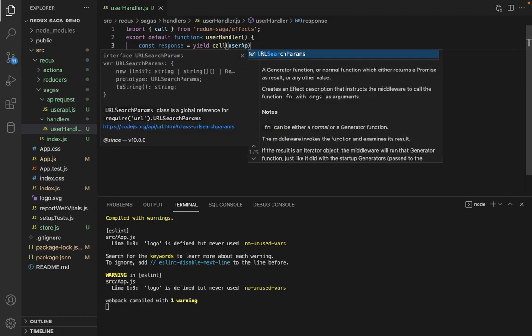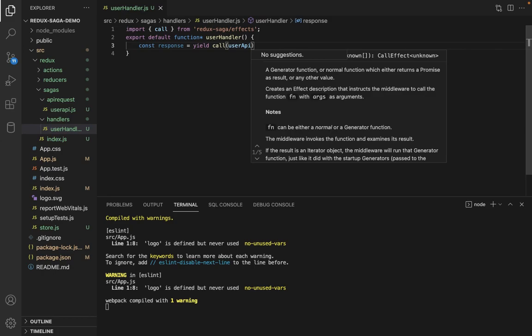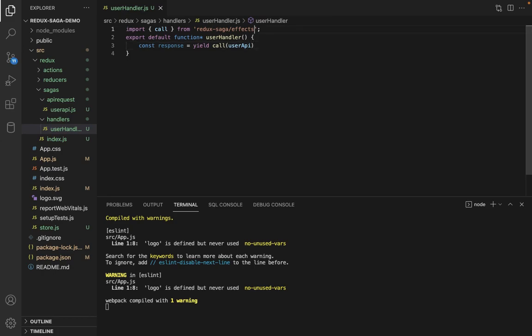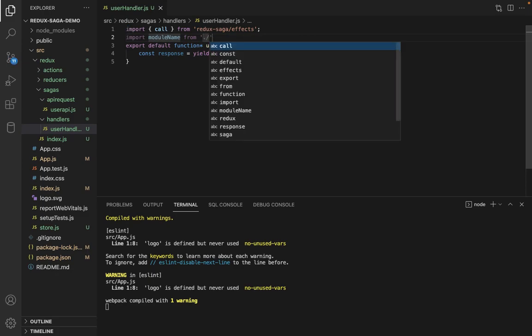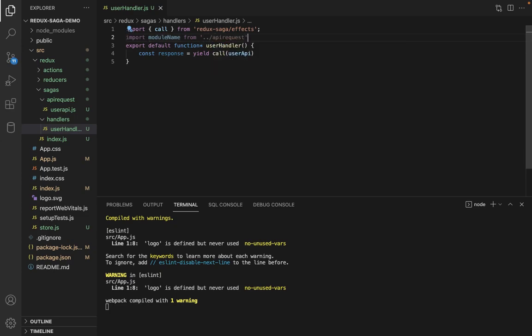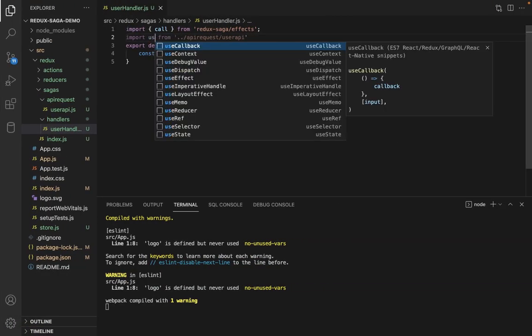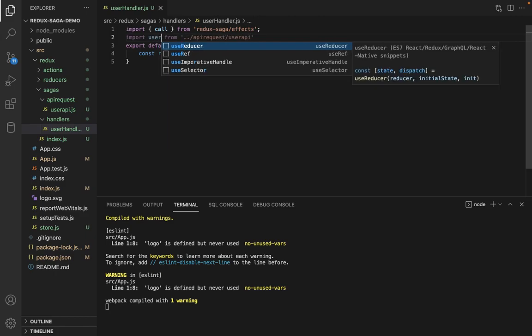Right, so guys, this user API I want to call it here. So I need to get it from my import, and I need this dot slash. I hope something is dot slash, or I can write... I'm not able to find it, API request slash user API. So guys, from here I just need to get a user API.